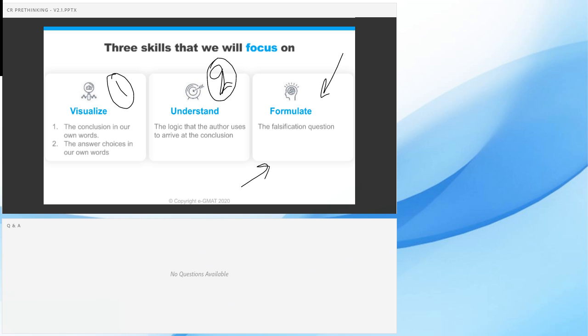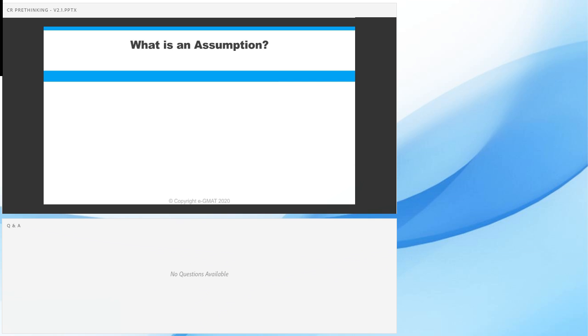Because one thing that you have to really do is trust the test maker. If there is a CR question, you'd be able to come up with at least one pre-thought answer, if not two, three, or four. And the better you get at pre-thinking, the more answers you'd be able to come up with, and the faster you get there. I've had students who are able to solve hard questions in 90 seconds consistently with extremely high accuracy once they get to that stage.